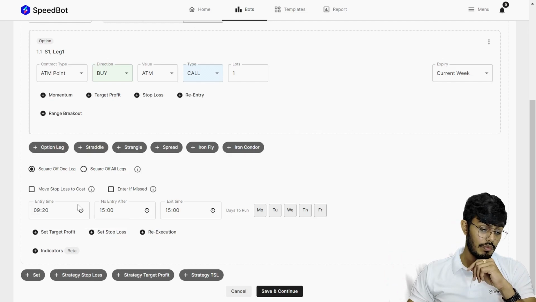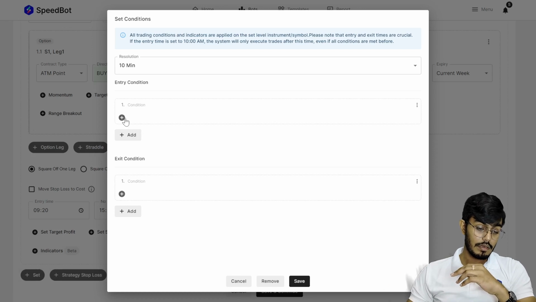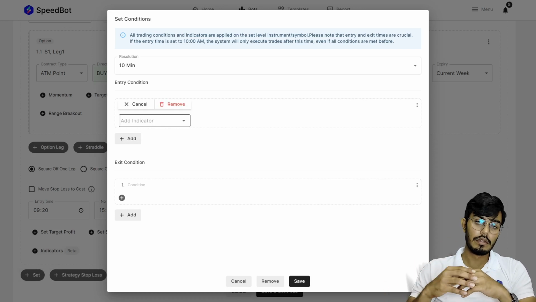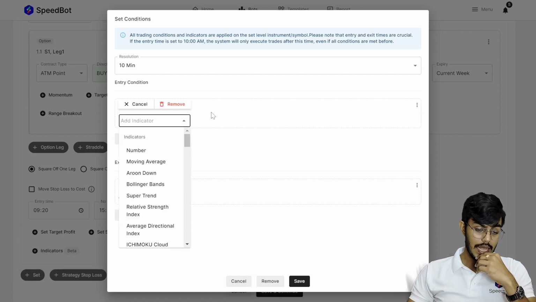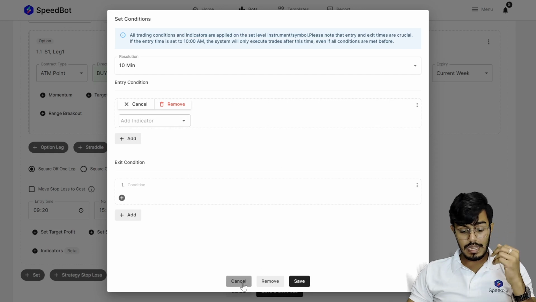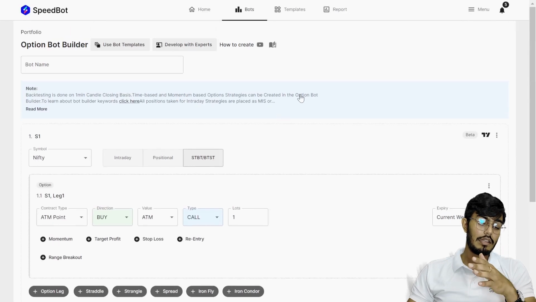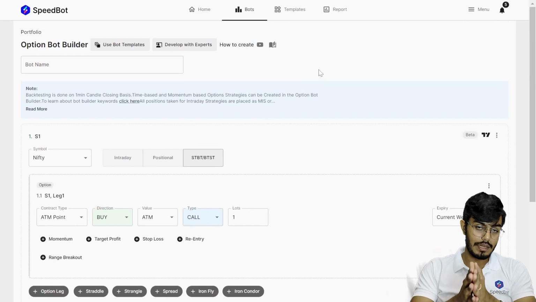Or else if you want to wait for a confirmation from a certain indicator before you exit the position, then you can have indicator based algos created as well. So such kinds of algos you'll be able to create, which really depends on which type of trading profile you're in, right?